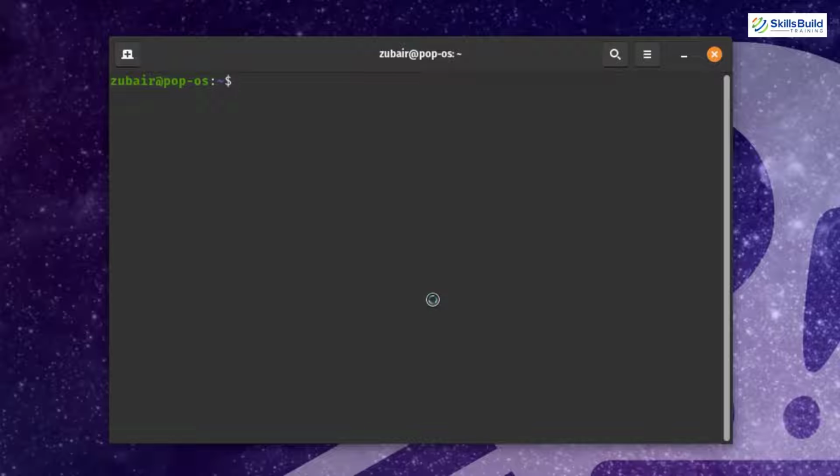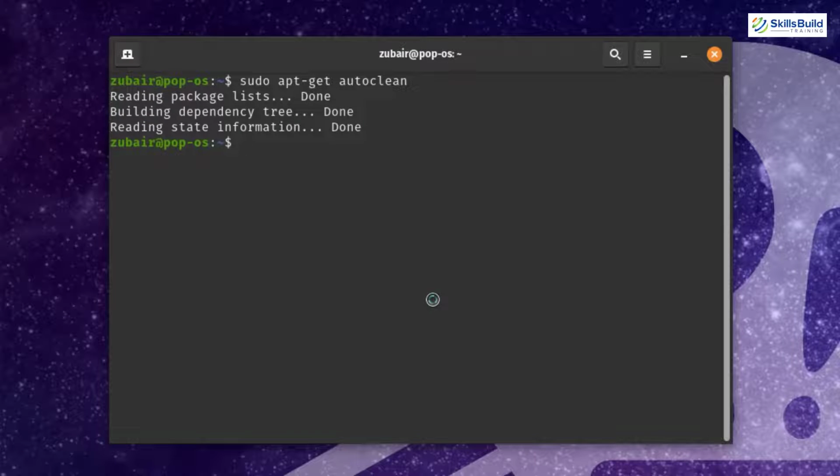So first of all, let's clean our partial packages in our Pop OS. For that purpose, write here sudo apt-get autoclean, and after that hit enter. It will clean all the partial packages. Now let's remove unused dependencies from our Pop OS. For that purpose, the command is sudo apt-get autoremove, and after that hit enter.